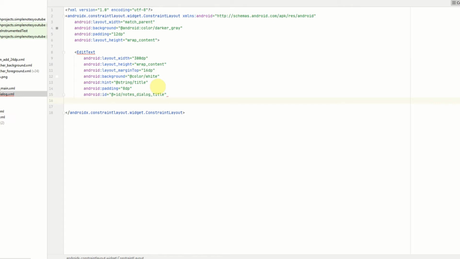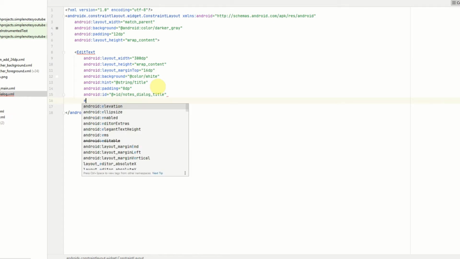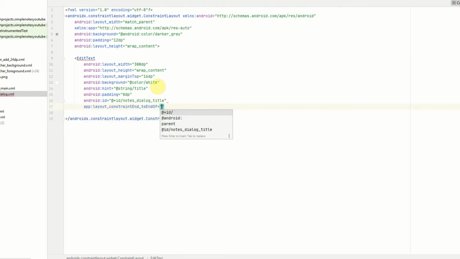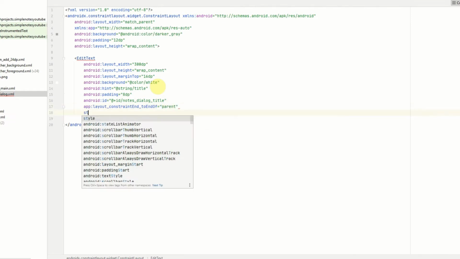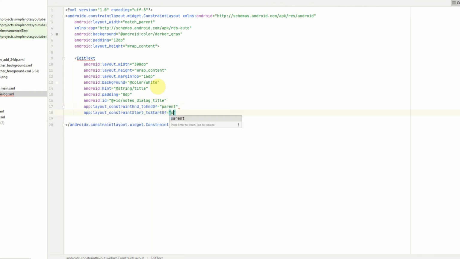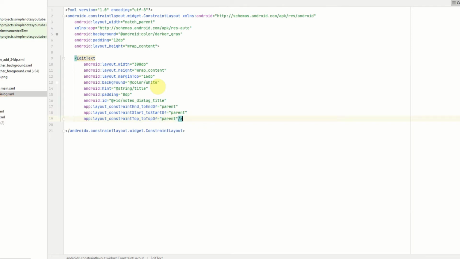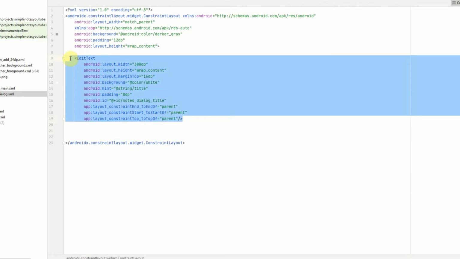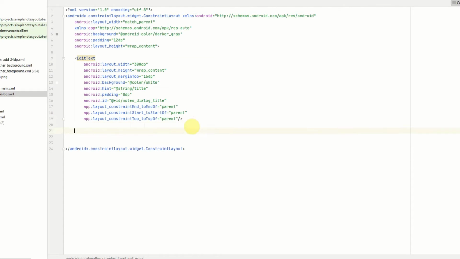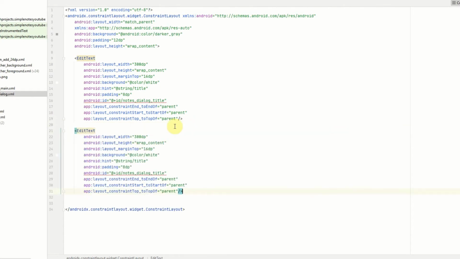And then for the constraints, it will be end to end of parent, start to start of parent, and top to top of parent. Next, I'm just going to go ahead and paste this, because we will need the one for the note body. The ID of this is going to be called notes_dialog_body.